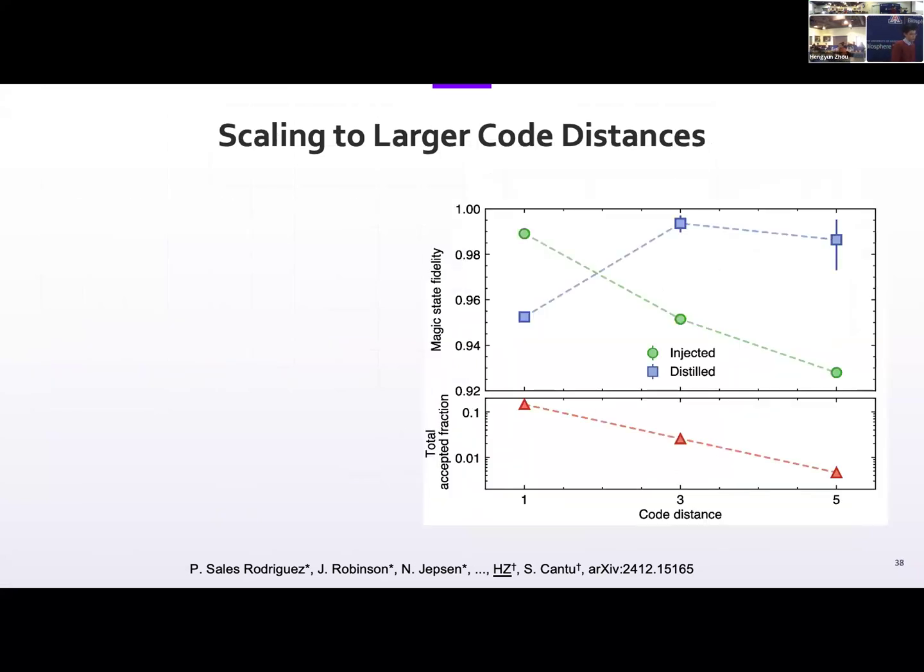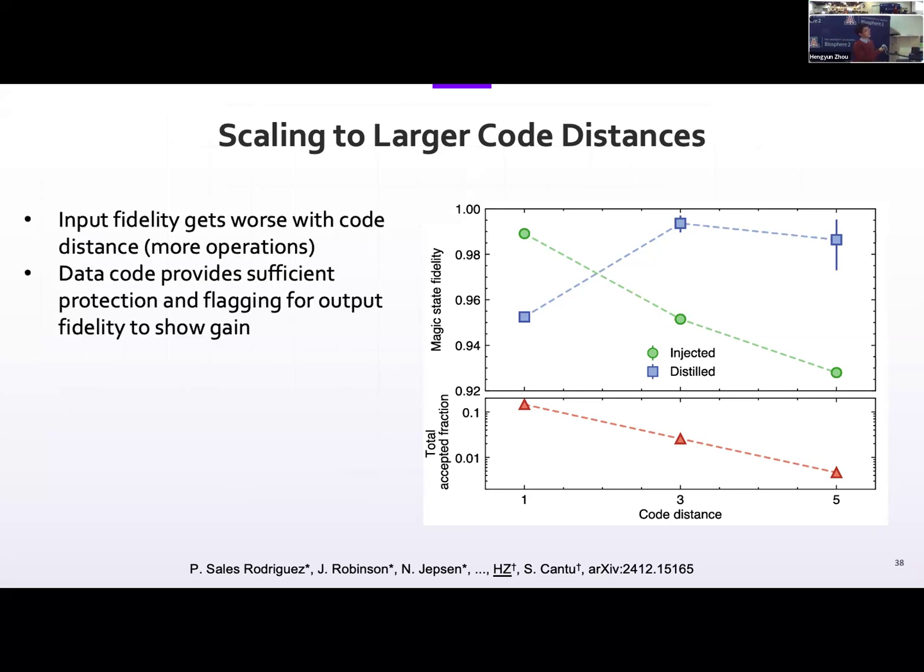We can also probe this for different distances. So we have distance 1, which is just directly using physical qubits. Distance 3 is this distance 3 7-qubit color code, and then distance 5. And what we see is that the input fidelity gets worse with the code distance, which is roughly what you expect because we're just injecting this single piece of information into larger and larger things, and there's more noise in the process of adding it in.